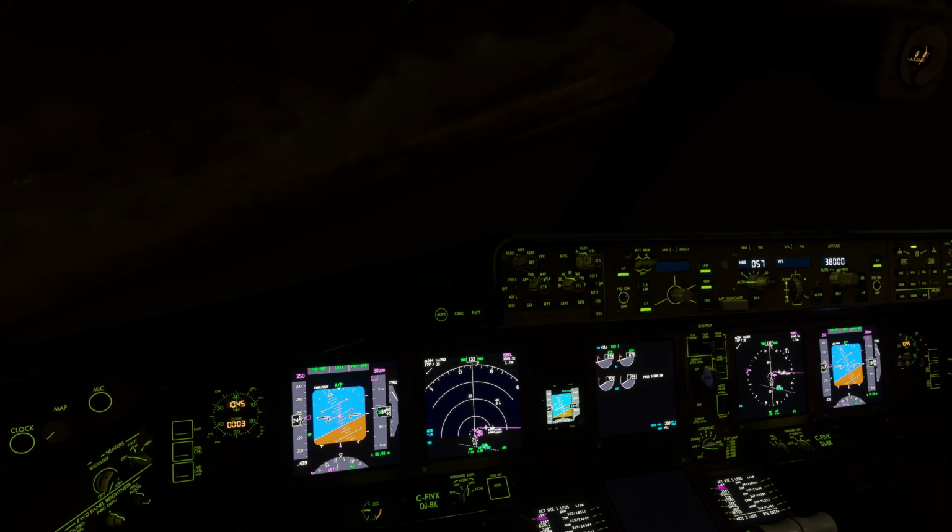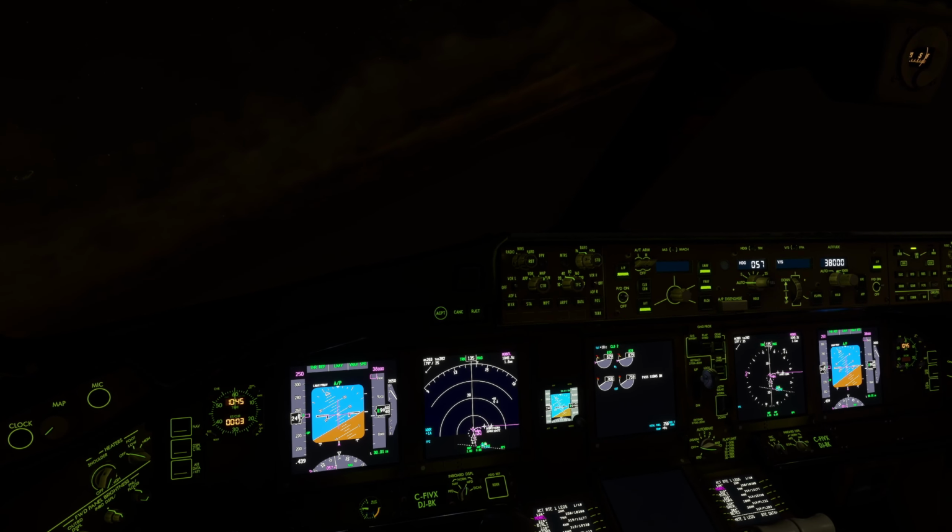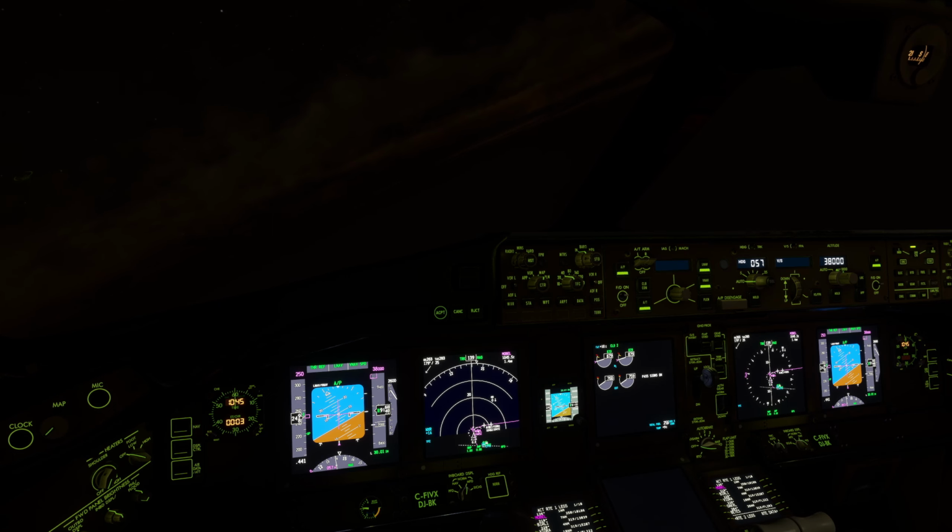Bush 1954, proceed direct to Busan on course. Bearing Bhutan on course, Rouge 1954.